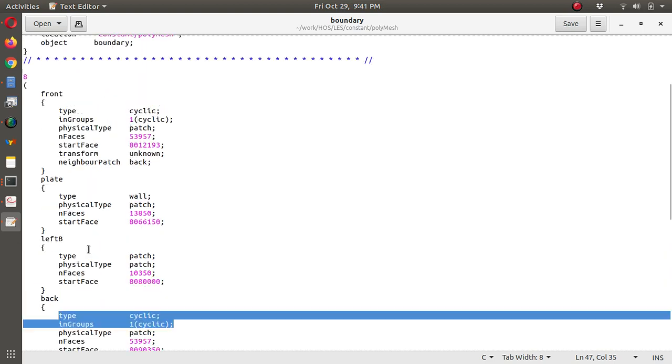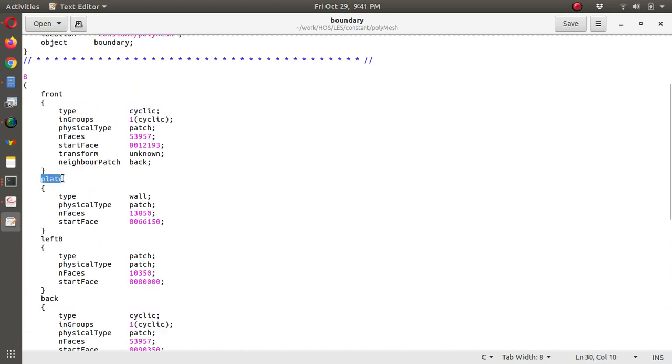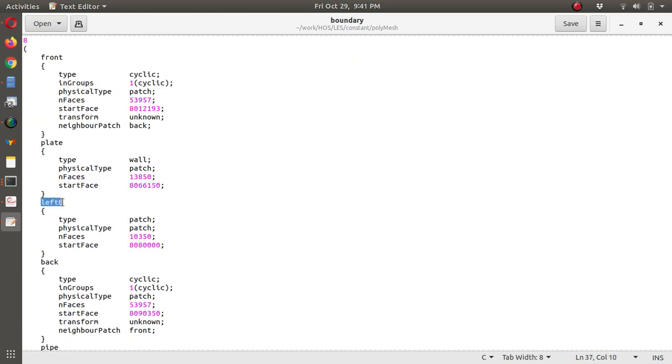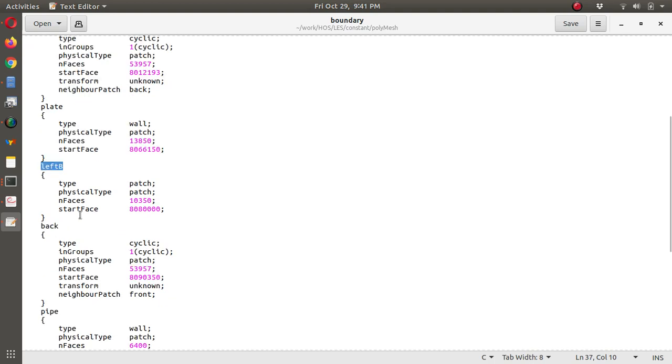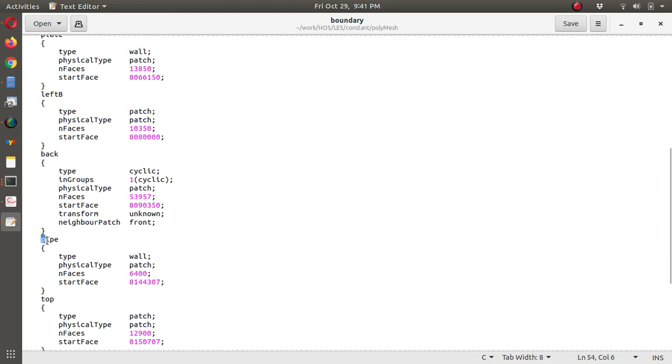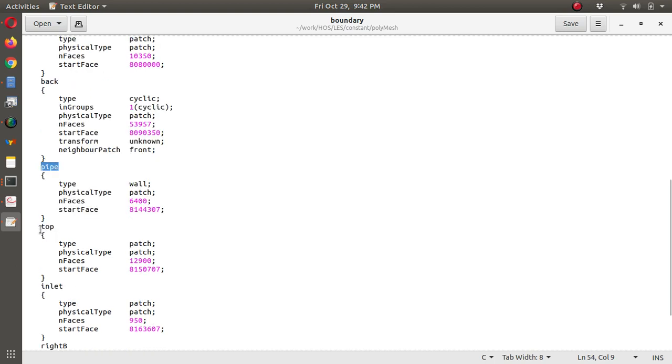And then we are having a plate. So plate I have written here. I am writing leftB, that means left boundary of the three-dimensional computational domain, and I am writing pipe. Instead of writing nozzle, I am writing pipe. And here top is the top surface which is again open to atmosphere, and we can provide any kind of boundary condition. That's why we are writing patch here. The pipe is wall, so we have to be careful, it should be wall only.